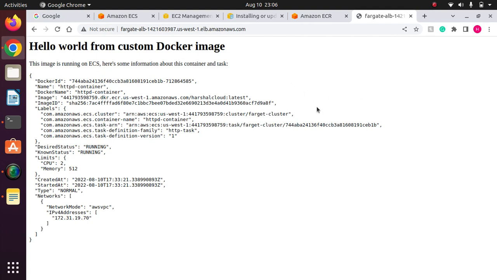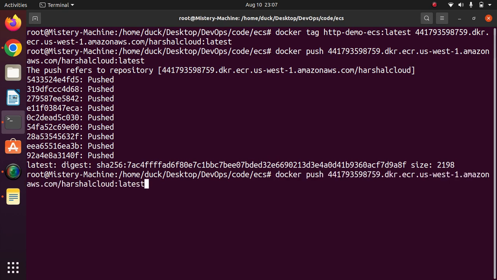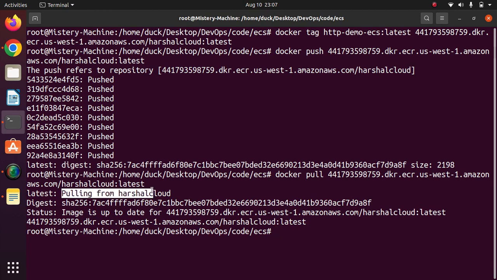So this is the end of this video. I hope that you understand how to create a cluster by using Fargate, and in this video you also understand how we can push the image to, or pull the image from, the ECR repository. If you want to pull the image, you just need to do one thing: instead of push, you should give pull. Then it will pull the image from the repository. So the image has been pulled from this ECR repository.